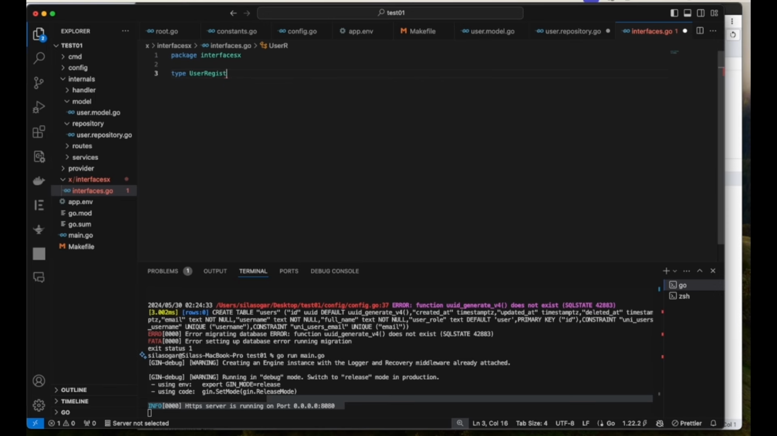So what we can do here is just basically create a new type of user registration request, and it's going to be a type of struct. Then we're going to say email is going to be a string, and JSON we say email.